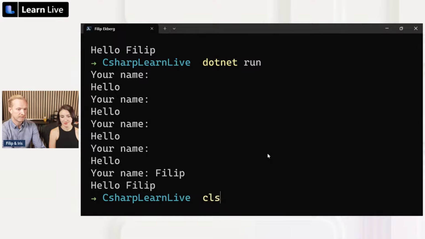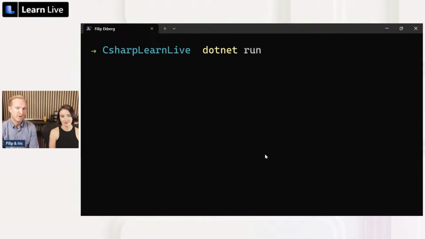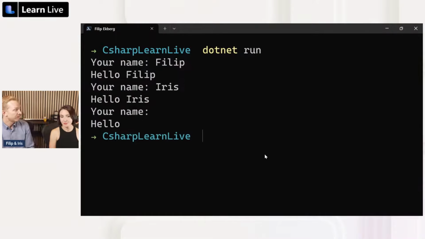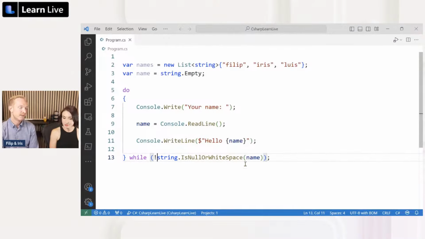I'm going to rerun the application. Sorry, I'm just going to clear this first. I'm going to rerun this. I'm running this from the console now because I'm not really fond of how VS Code works with the terminal. So I'm going to say, your name is Philip. And then we can say Iris. And if I don't enter anything, it's going to terminate the application. Yep. But you always run at least once. At least once, yep. Always. That's the benefit of doing the do-while loop.